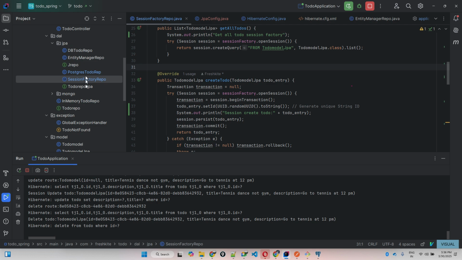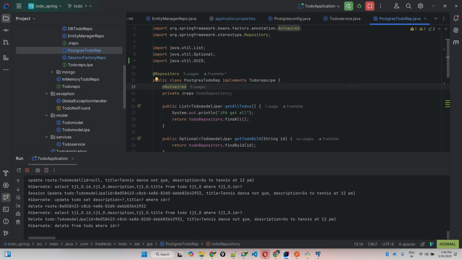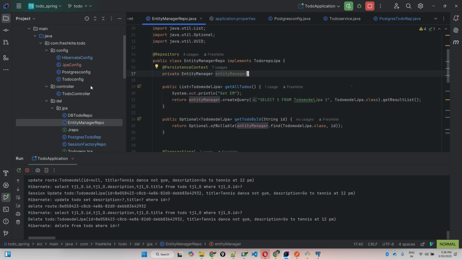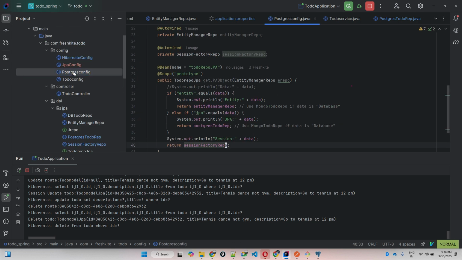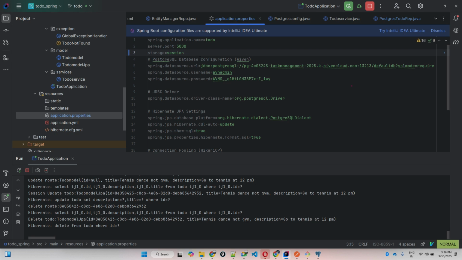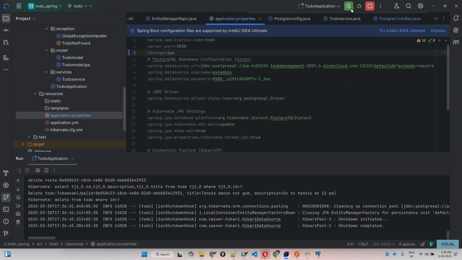Now I'm using session factory. If I want to use JPA, what do I have to do? If I want to use entity manager to enter the database, in the Postgres config, if I put entity, it will use entity manager. If I put JPA, it will use the JPA repository. So I will go to the application properties, and instead of session, I will put JPA. And I have to stop and start my application.